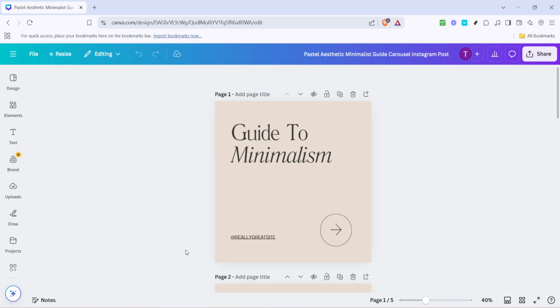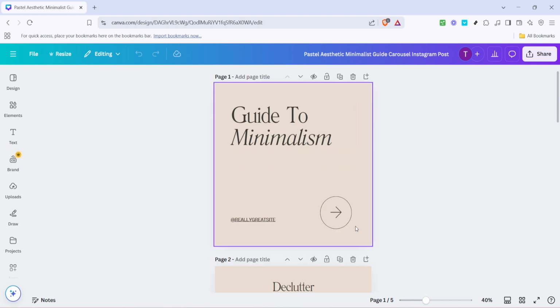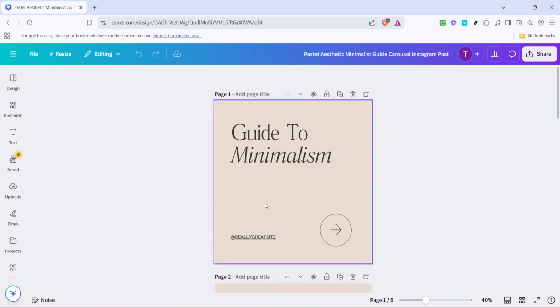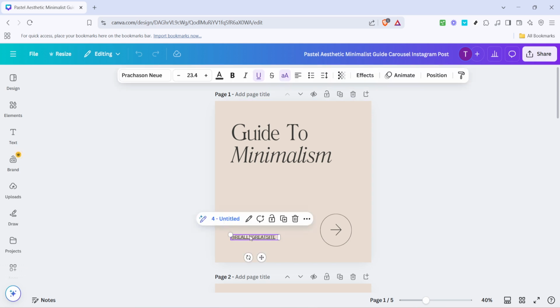Once you have your design open, locate the text or element to which you'd like to add a hyperlink. This could be a title, a button, or any piece of text that you want to act as the clickable link. Click on this text to select it. You'll notice that a toolbar with various options appears at the top of your screen.